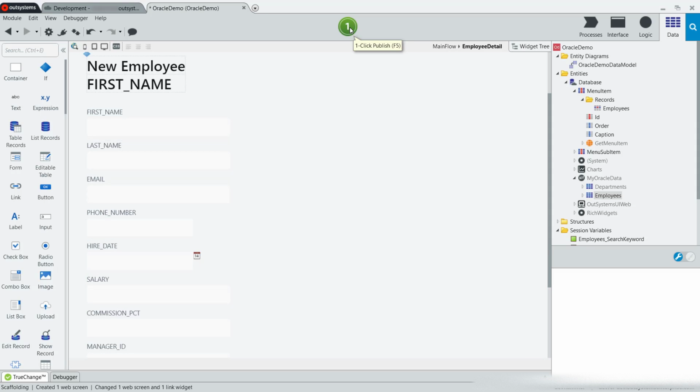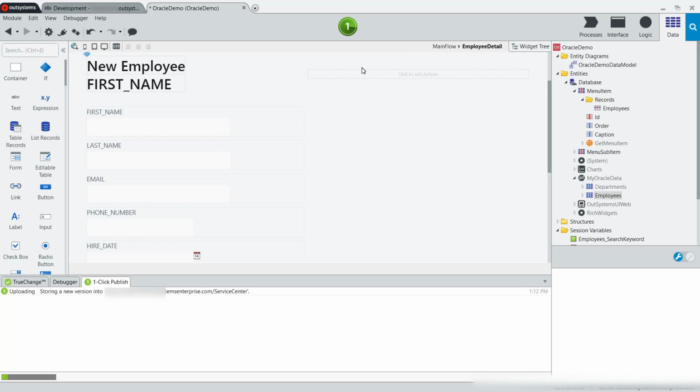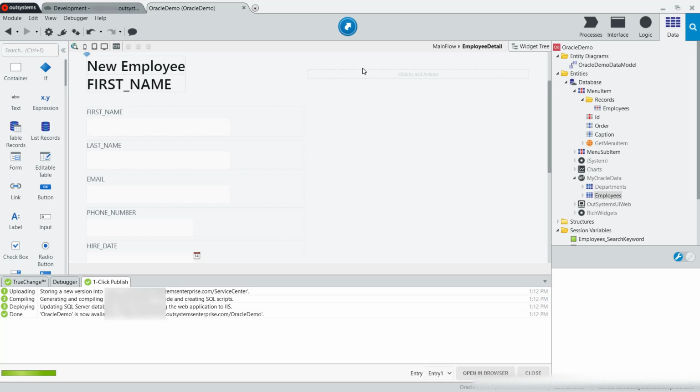So I'll go ahead and publish this. And when I publish this application, for those of you who haven't used Service Studio, I'm basically saving a copy of my application for source control purposes, compiling and generating an ASP.NET application and all of the necessary database scripts, updating my platform, and publishing my application.